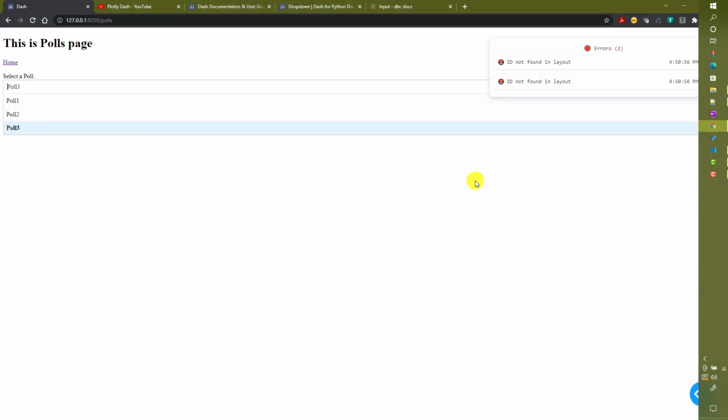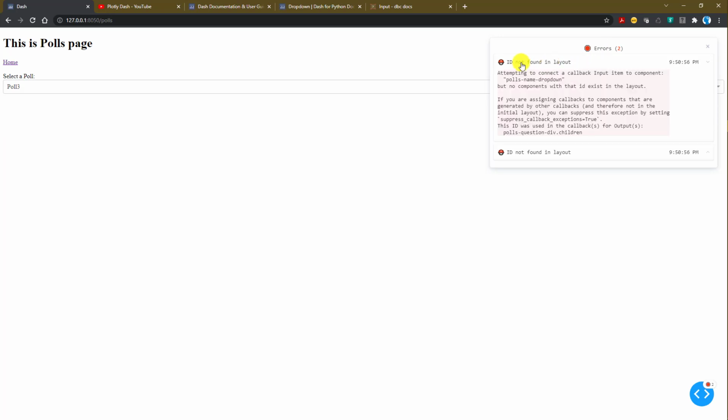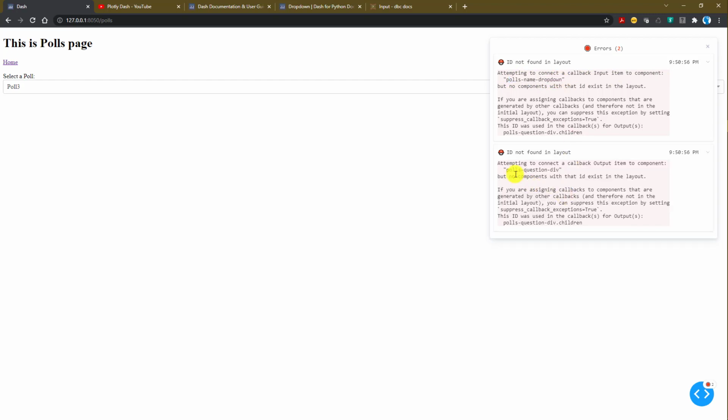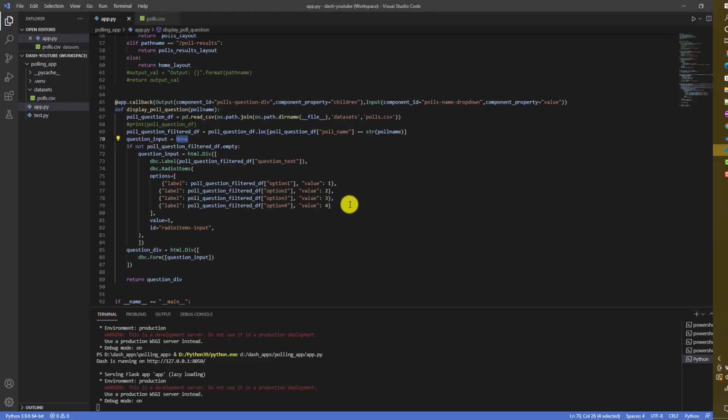So now everything is fine, but 2 errors are still coming. Let's see that one. It is telling me the ID is not found in the layout. It is attempting to connect the callback input items to the component polls name drop down and polls question div. It is basically complaining about these 2 things, correct? So why is this happening? Let us go back to our code and understand this.